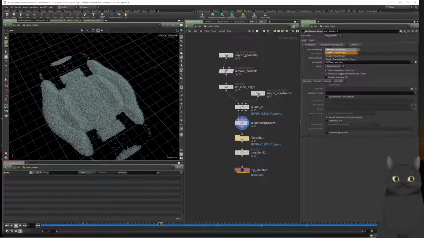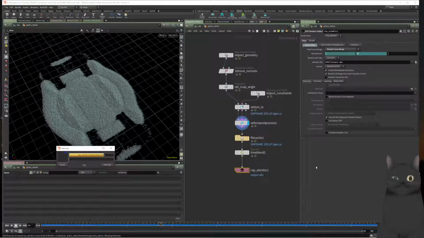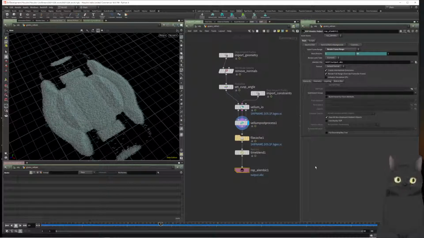So here I imported my Alembic file, and you can see that I was experimenting with different light setups.